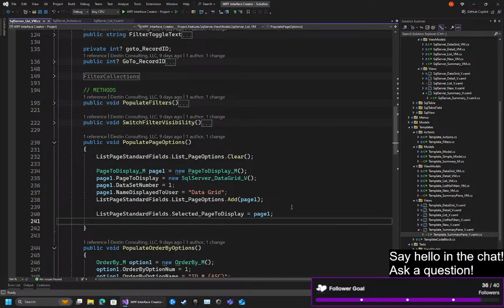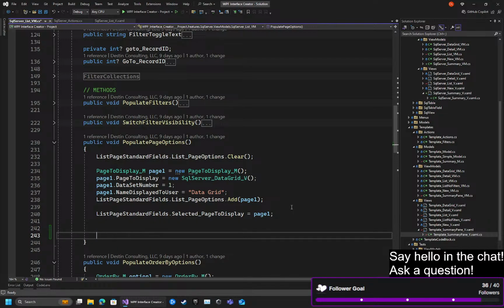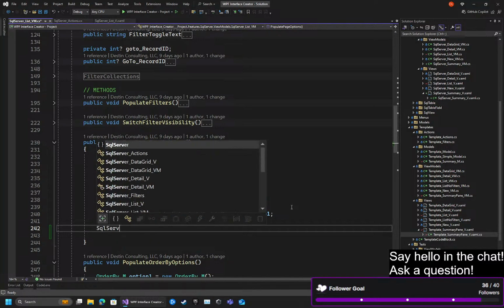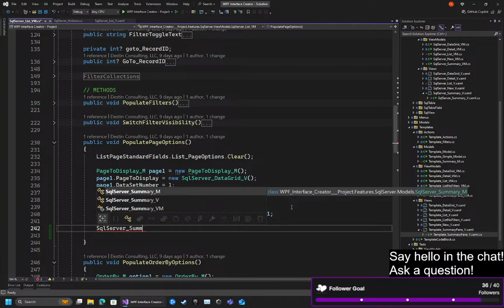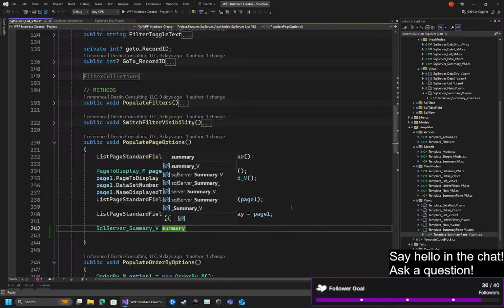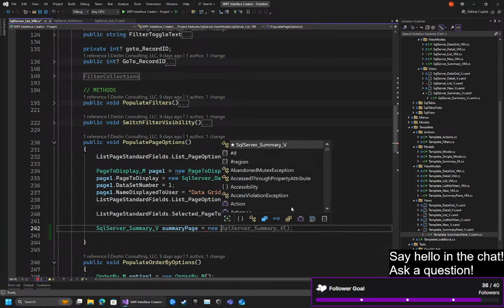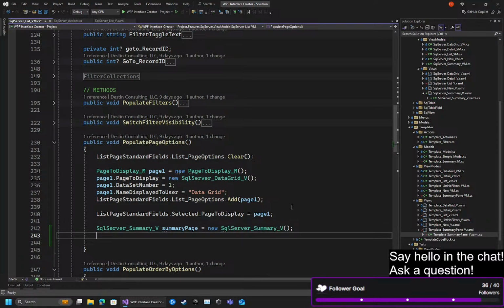And that could work, right? So we would then say SQL Server summary view, and we'd call it summary page equals new SQL Server summary page, right? And then we would simply say list page standard fields dot summary page to display equals summary page, right? This is the summary page that we're choosing to get all the time, and that's part of page options essentially.